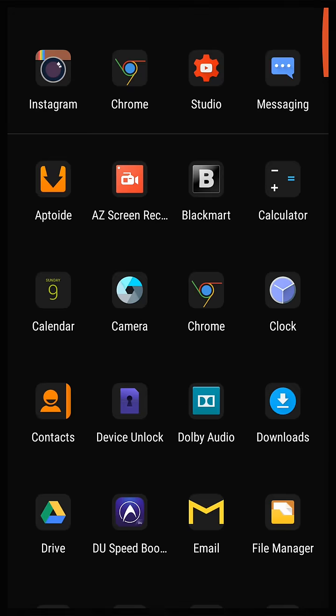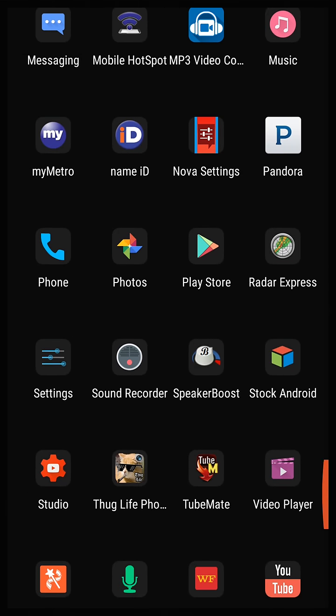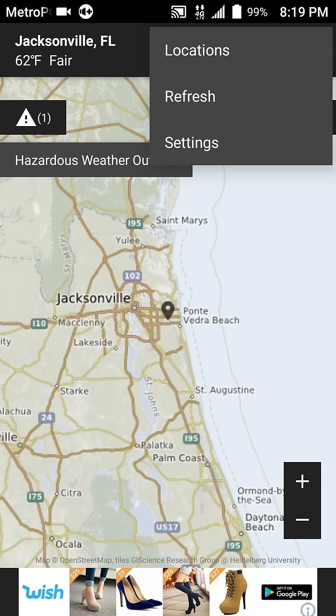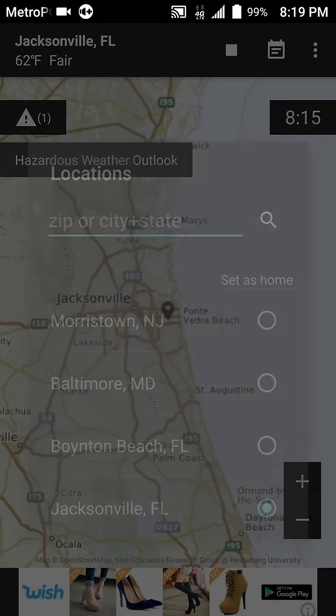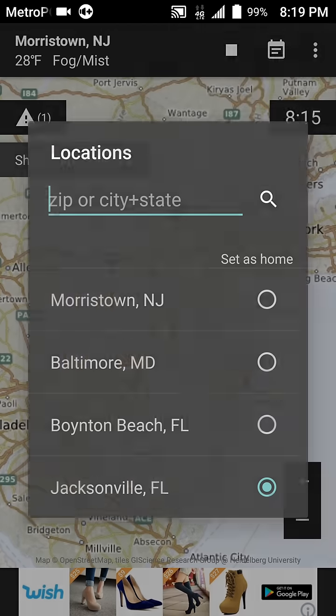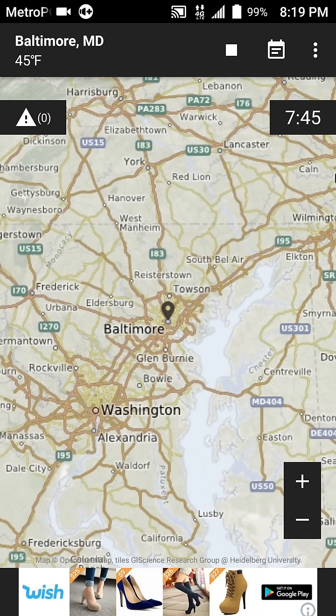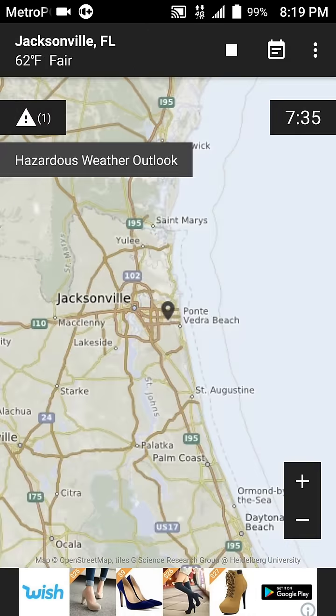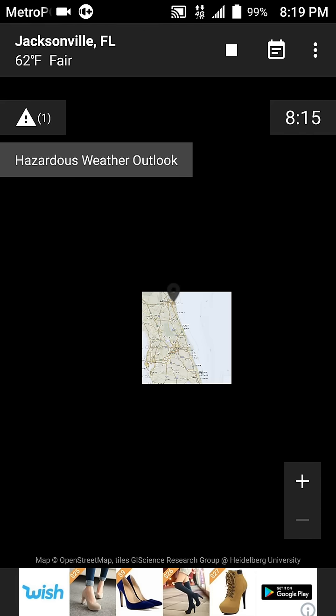Also, I noticed on this new build that I downloaded this Weather Express app right here, and it's a small version of it. Look at it. It's tiny. I have my buddies up there in New Jersey, and then I have family in Baltimore, Maryland. And as you guys all know, I'm in Jacksonville, Florida. It's real tiny. Everything is so tiny on it now. It's weird.